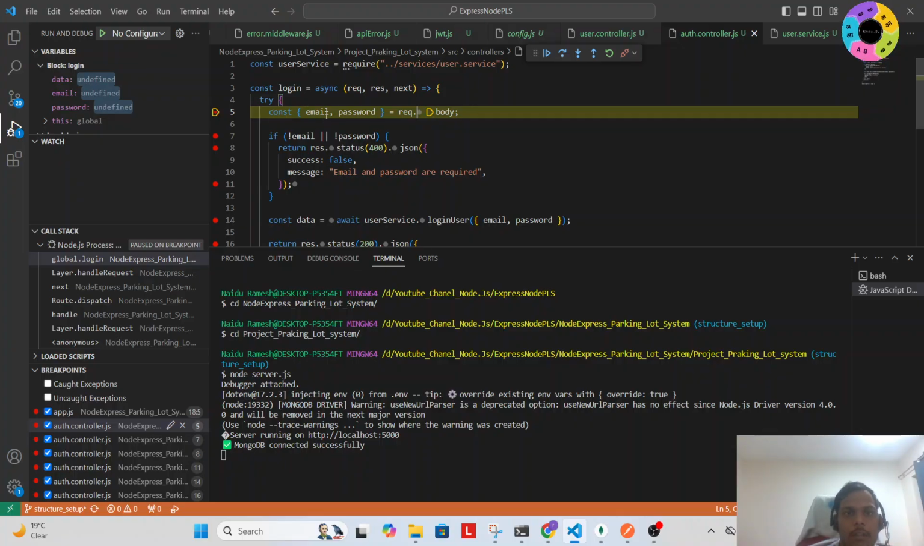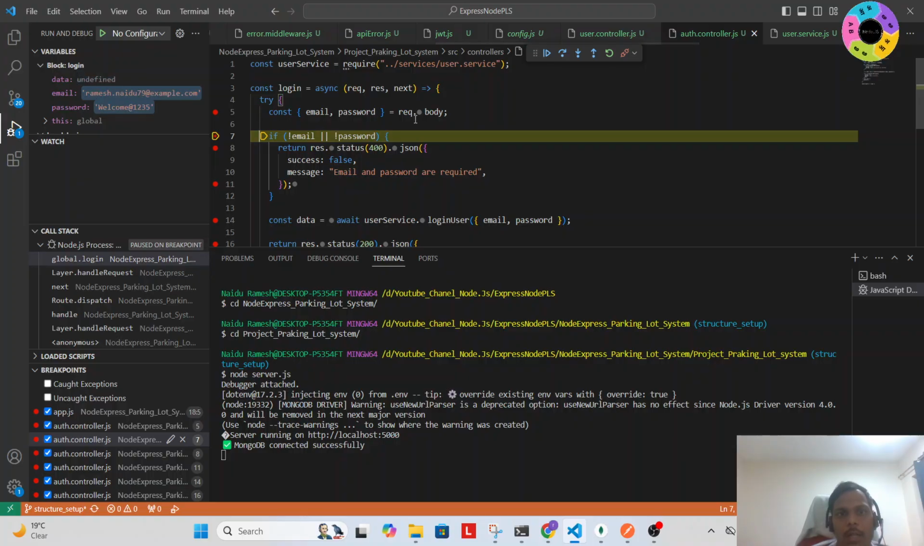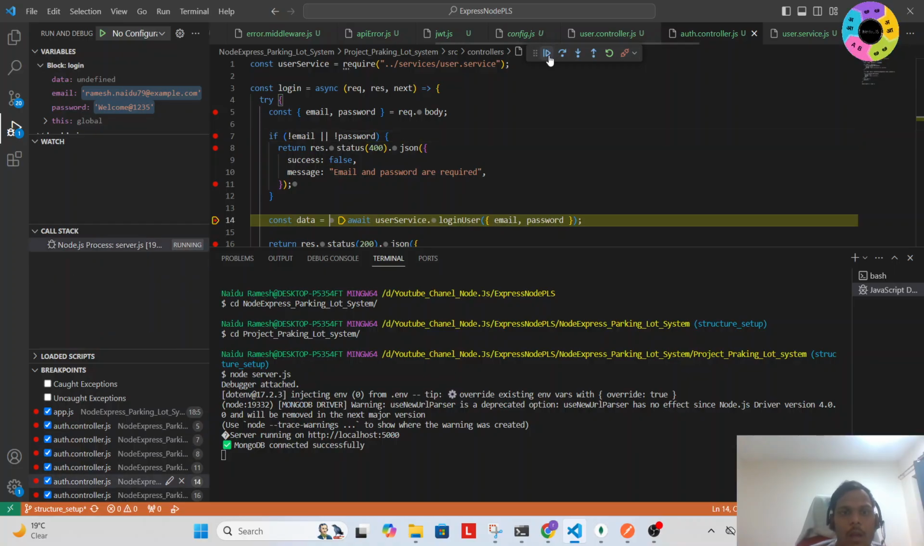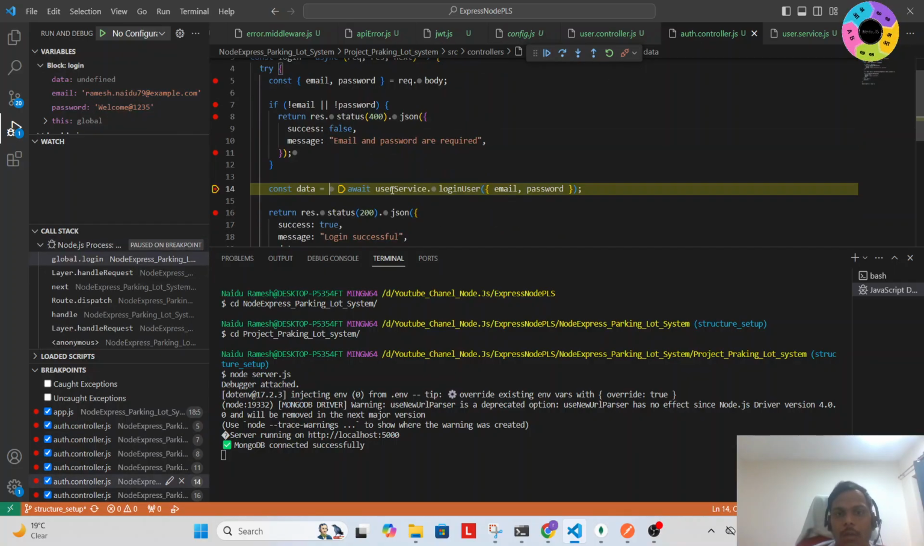Anyway, we came into the controller. First it will pick the email and password from the request body using the destructuring syntax. Now you can see email and password came here. First it is validating the input, whether they exist or not. If they do not exist, then we throw that email and password are required, that is 400, input data invalid. After that we are going to the service.